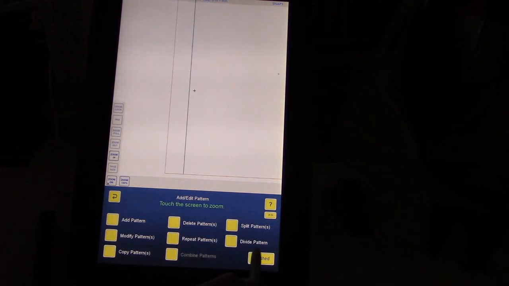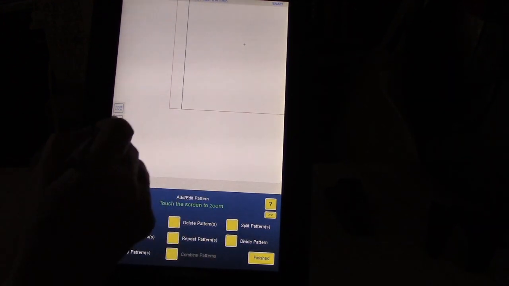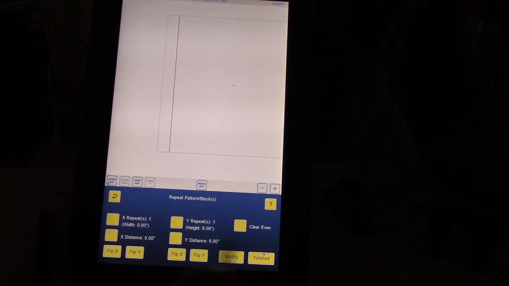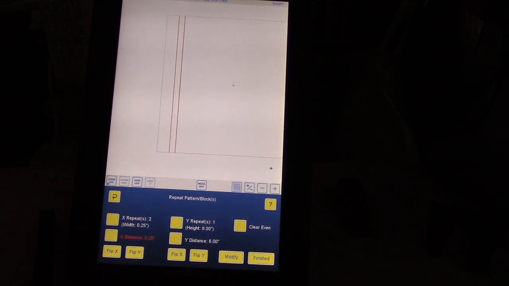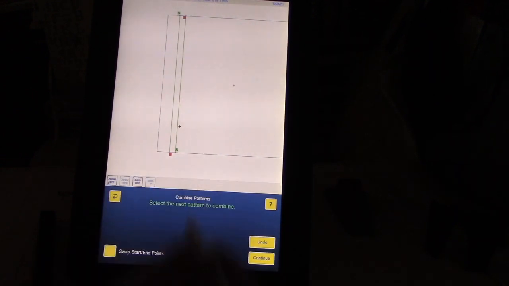Let's see, whoops. Let's go back out a little bit and pan. Okay, I'm going to repeat the pattern, so I want that one. Continue. I want 2 of those, and this time I want my distance to just be 1/4 inch. So there's my gap right there. Finished. I'm going to combine these patterns. I want that one first. I'm going to swap my start and end, so I start up there. Continue.